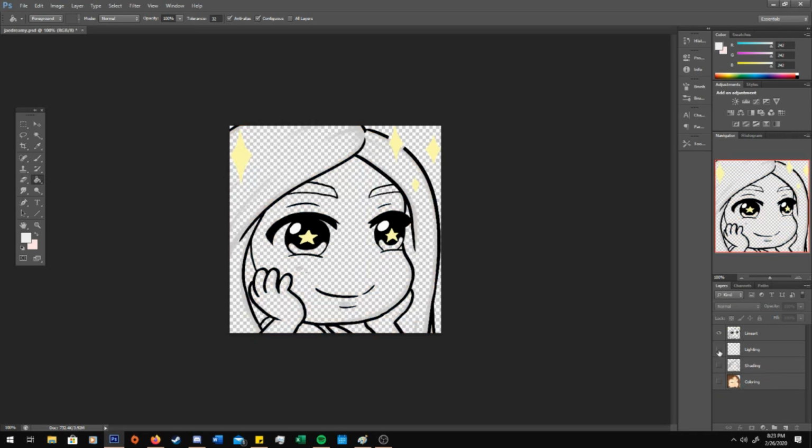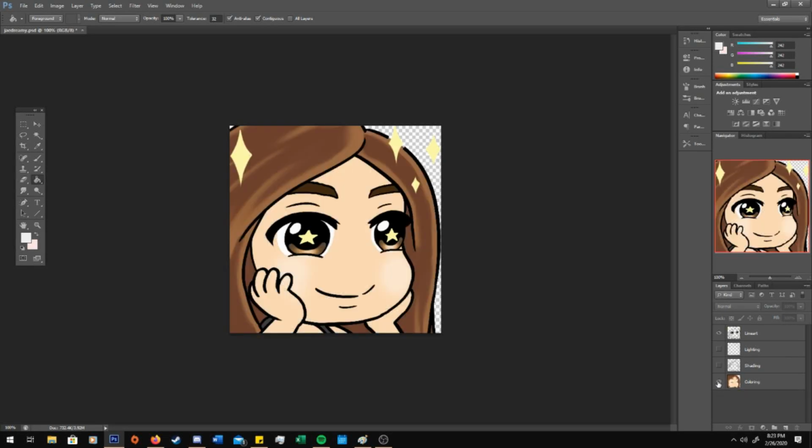Okay, so I'm going to take away these layers right here. This is just the line art layer, right? And you can see how clean it is for the most part. After the line art layer, I would add the coloring, which you see here. After that, I would do the shading, and then I would add the lighting. And just to show you how important the shading and lighting is, do you see how flat the emote is when it's just line and color?